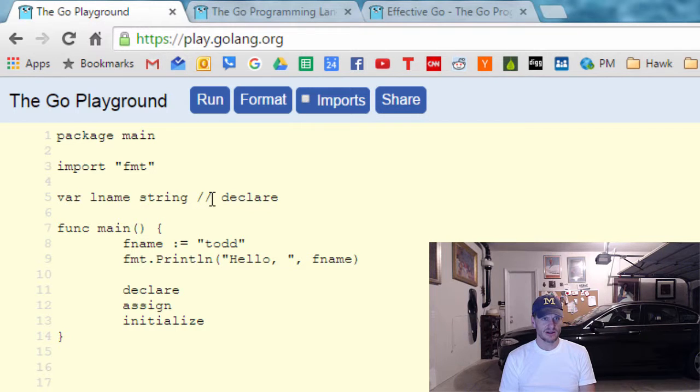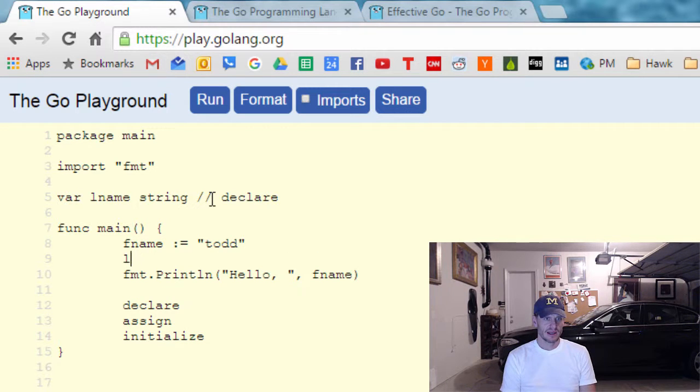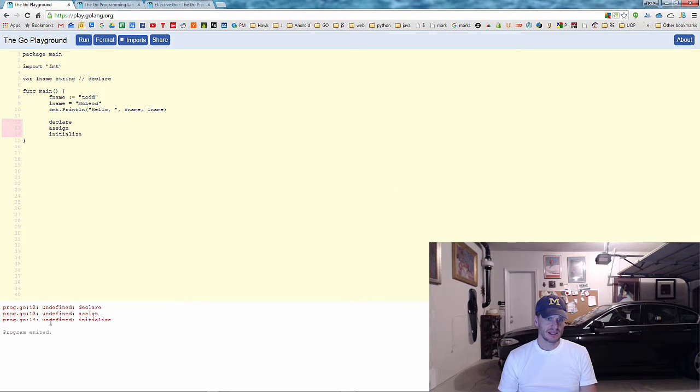When I'm ready to use that, I could do lname. lname is equal to, and since I've already declared it, I just use the equal. Colon equal is the shorthand where it figures out the type for you. And if you're just going to assign, you just use equal. So last name would be McLeod. And I could add that here. And it's actually going to jam everything together. And I'll show you how to fix that in a second. I run this, and you can see undefined, declare, assign, initialize.